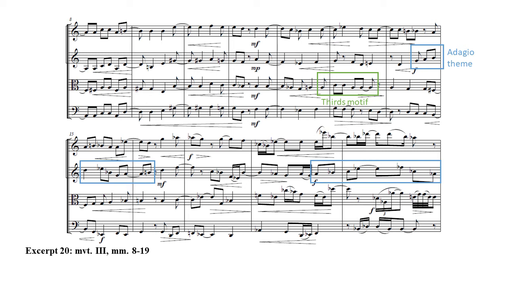This theme reoccurs in the second violin in measure 19 and the viola in measure 20, and will play a major role in the scherzo as well. Faster note values gradually seep their way into the texture, accelerating as the cello and viola play the thirds motif in measure 19 to indicate something is very wrong.